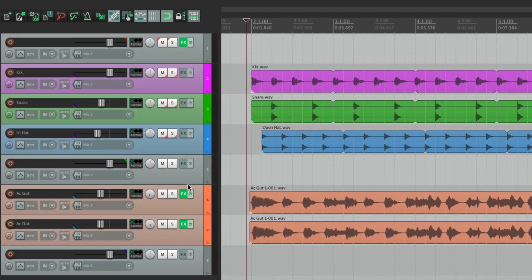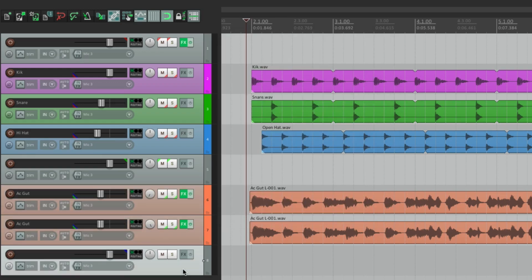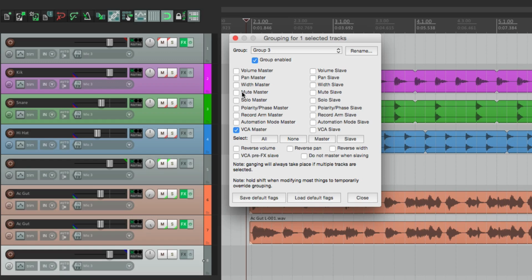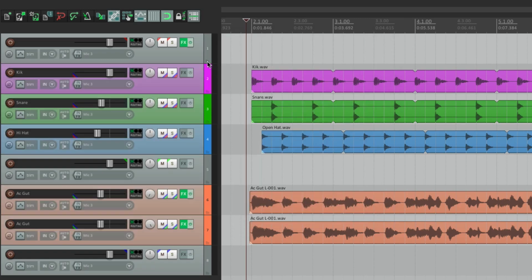Let's add that to a guitar master. Mute and solo. And let's also do it on this one. Mute and solo. And all the individual tracks. Mute and solo. So now, we can mute our drums here. We could solo our drums here. We could adjust their volume through a VCA right here.